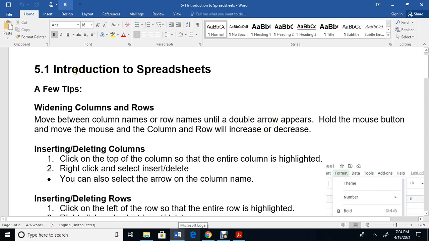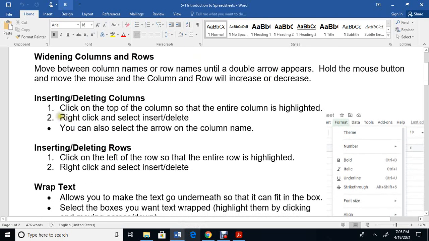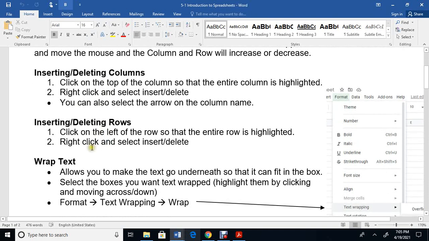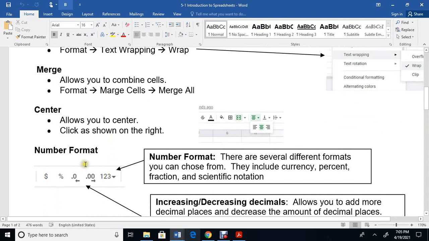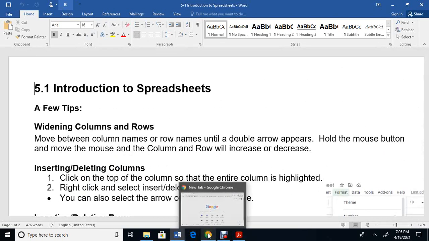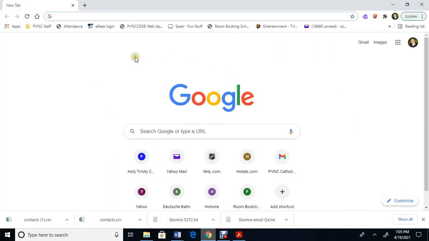So in this video, we're going to do an introduction to spreadsheets. We're going to follow 5.1 introduction to spreadsheet node here. We're going to do widening columns and rows, inserting, deleting columns, inserting, deleting rows, wrapping text, merge, center, and number format. So when we start, we're going to go here to Google here.